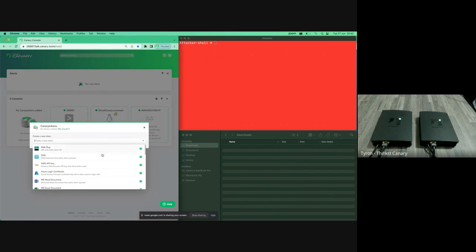Okay, tokens. We're starting off with a web bug and the DNS token. They're just the primitive types, so you can think of them as the building blocks. You can use them on their own. Typically, folks start off with a Word document or an API key, and branch out thereafter. The reason we demo these two up front is to explain how these tokens work, as they've been embedded in the other tokens for you.